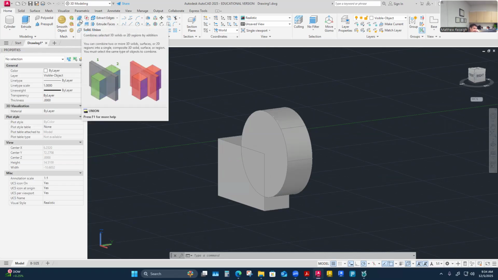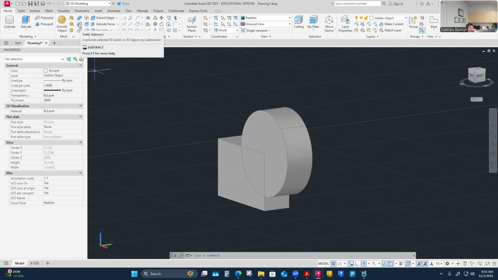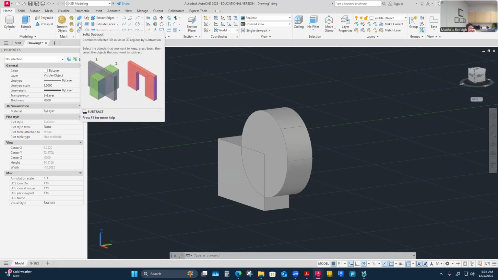We could join them into one. Like I said, when I selected them before, they're independent shapes. But if I chose join and selected those 2 shapes, they would become one shape. Right underneath that is subtract, which is what I'm going to use to cut this out. It's like subtracting one shape from the other. So that's the one I'm going to use.